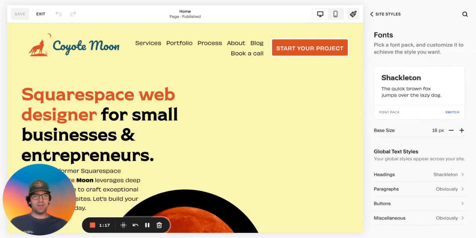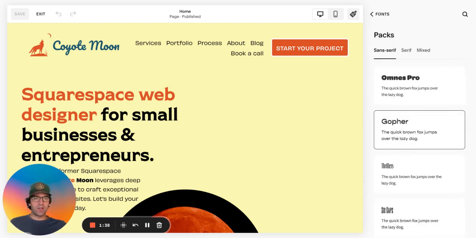When we click into the fonts section, we are met with, at the top here, our primary font pack. And so I've chosen Shackleton as my H1 through H4 heading font style. And we can switch that font pack however we see fit by clicking here. When we click that switch button, what we're met with is a sans serif, serif, and mixed font and typography options. So these are customized fonts that Squarespace designers have curated, fonts that really mesh well and match well with one another.